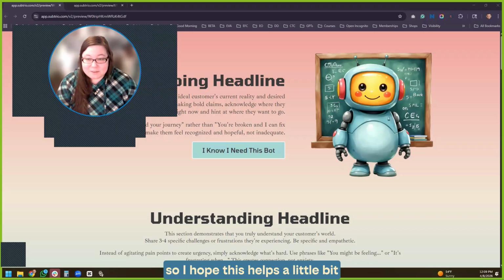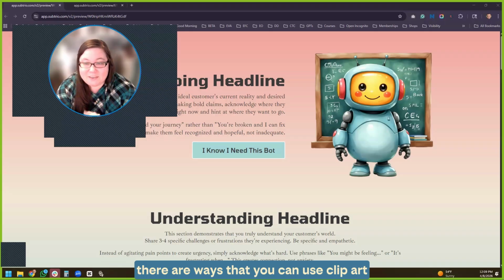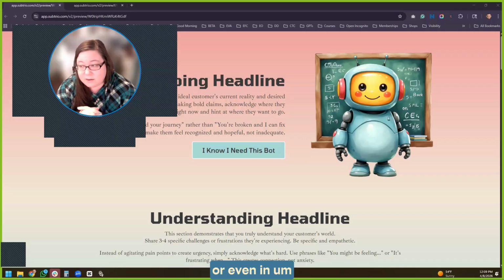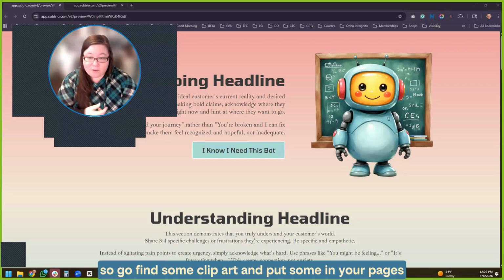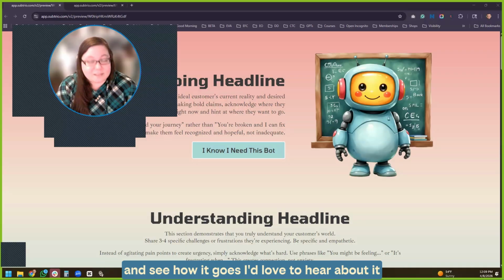So I hope this helps a little bit. There are ways that you can use clip art and pretty images in your backgrounds or even in the foreground of your pages to really connect with people. So go find some clip art and put some in your pages and see how it goes. I'd love to hear about it.